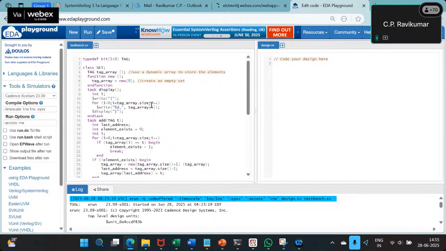The display function is straightforward. We print flower bracket and print all the elements of the tag array and print the closing flower bracket. That's all.